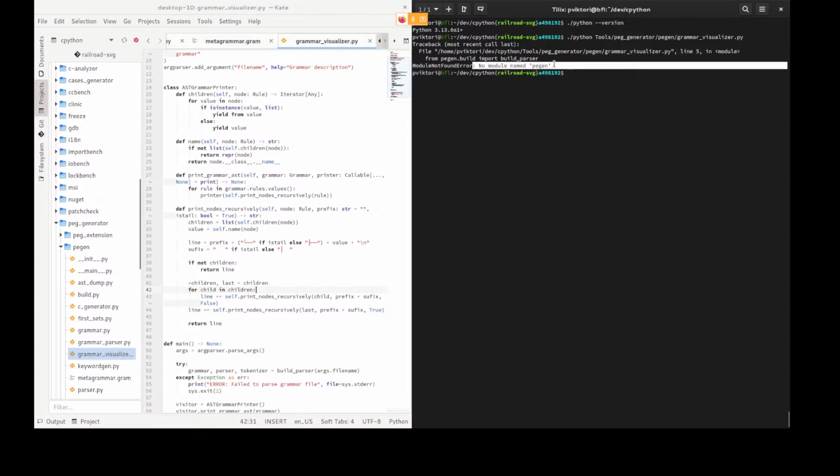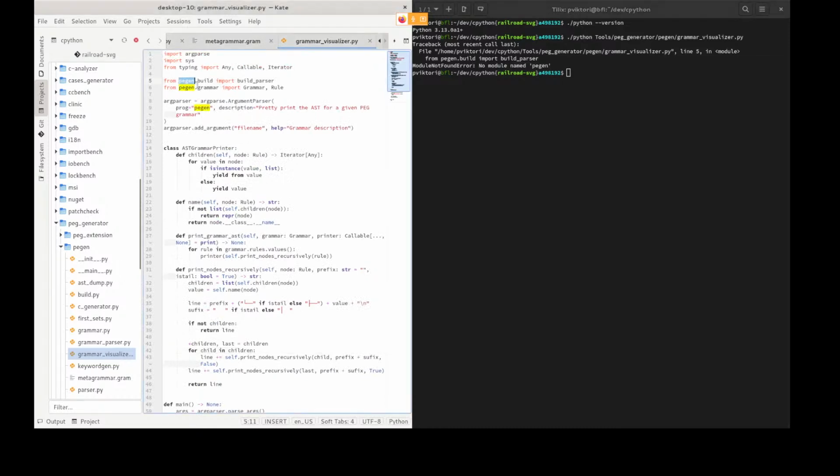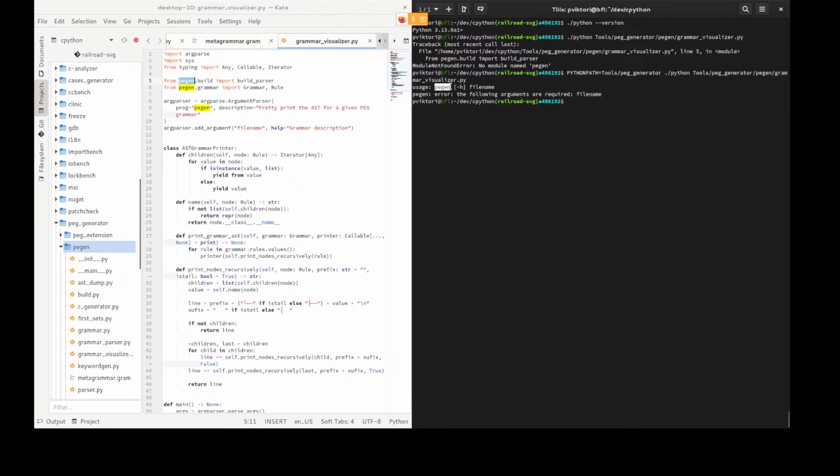I get no module named this, so apparently this imports peggen, so I need this directory in my Python path. So that's tools peg generator, and now Python will try to import this, hopefully. Usage peggen, file name. I need to give it a file name. Apparently it needs the grammar description, which is grammar slash python.gram. This is the Python grammar. Let's see what that does.